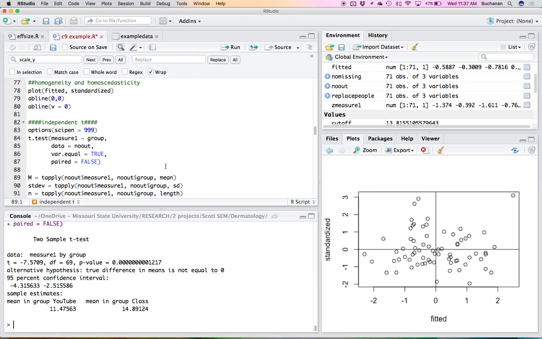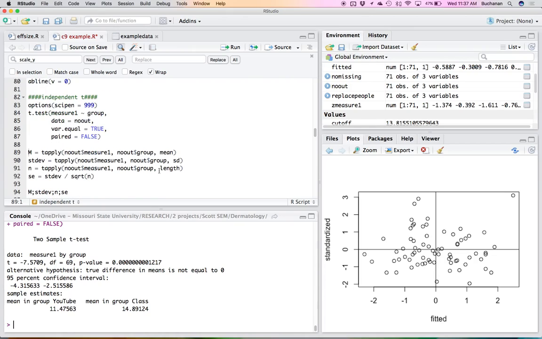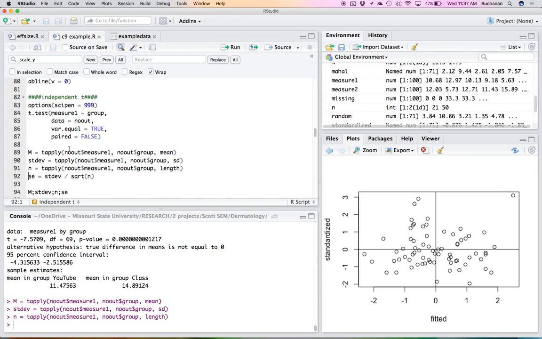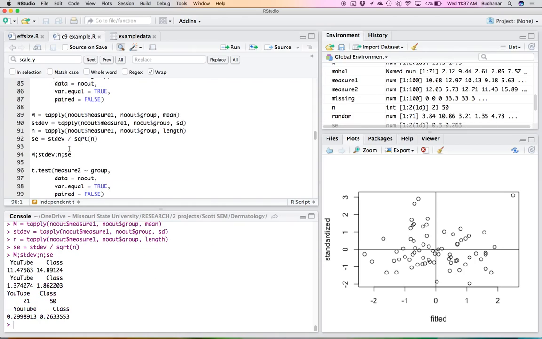But let's say instead of looking at just this, I want to add effect size. So this is significant, but is it practically important? What we can do is run tapply to get the mean, the standard deviation, and then n. So how many people are in each group. Can also get standard error here. I'm just going to output those all at once.